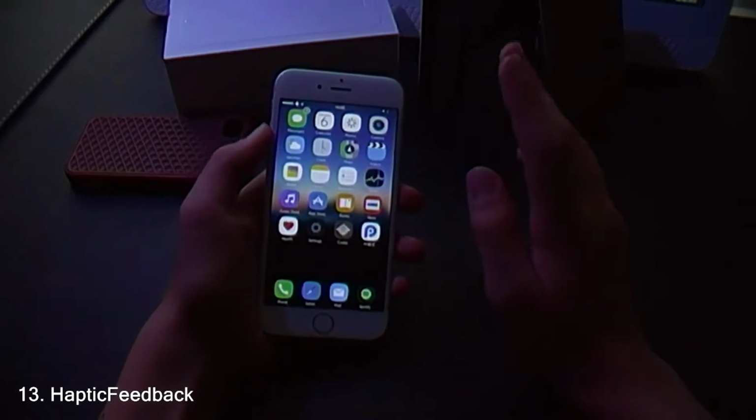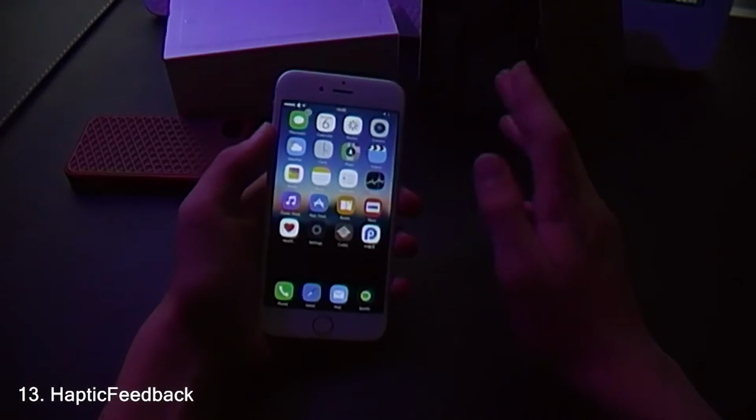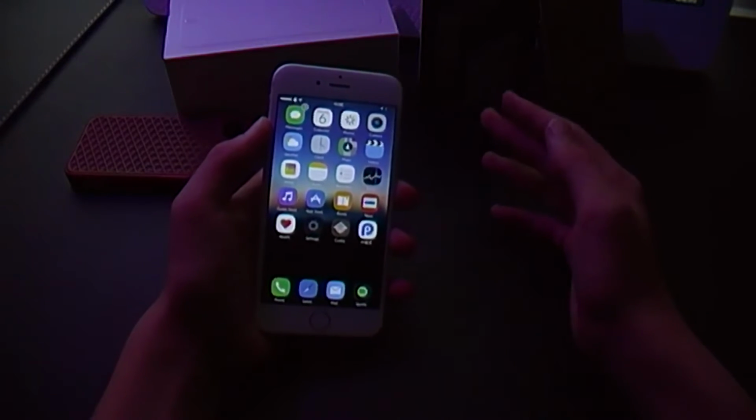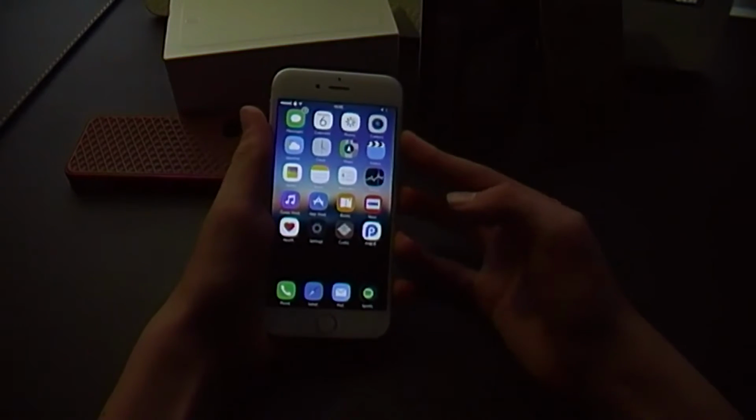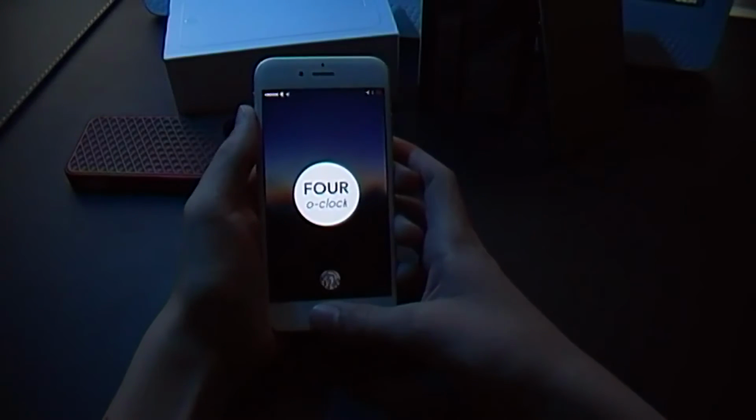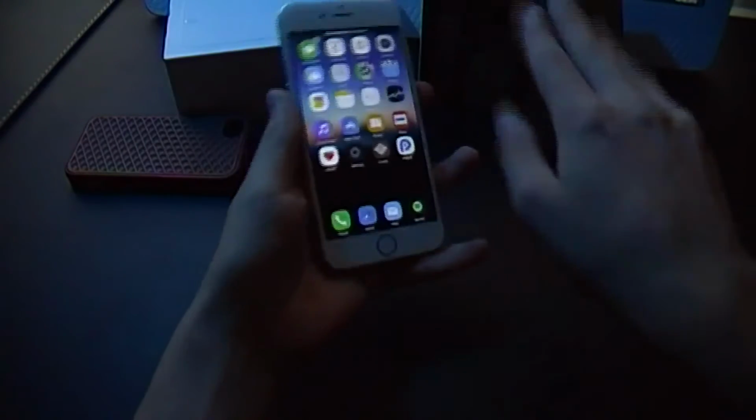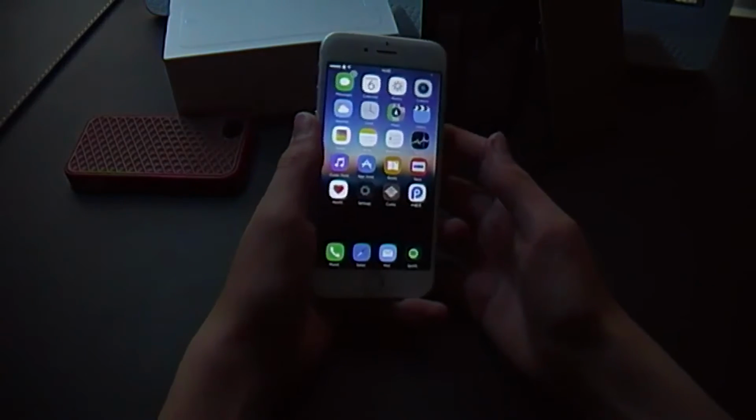So the next tweak is called haptic feedback. Basically, when I click any of these buttons, it vibrates. I click the power button. You may have been able to hear that. You may not have been able to hear that, but it did vibrate. And if I click all the volume buttons on the side here, they do vibrate when I click them.